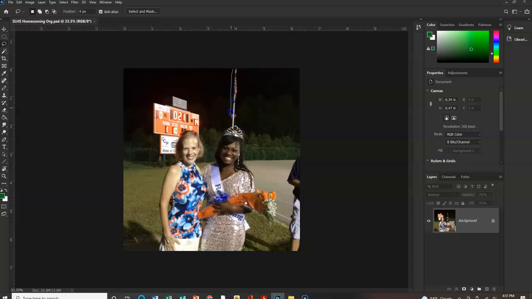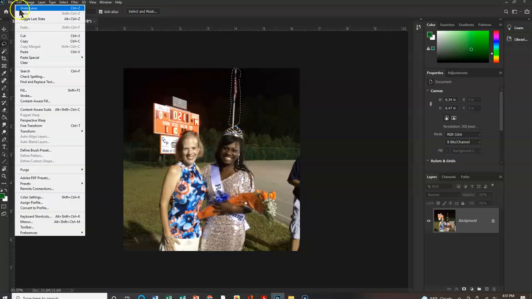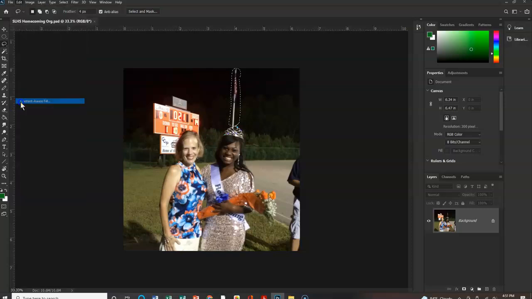Okay, now I'm going to try to get very close to this item. And again, I want to make sure that it goes back and connects here. So now I have that selected. I'm going to do Edit, Content Aware Fill.